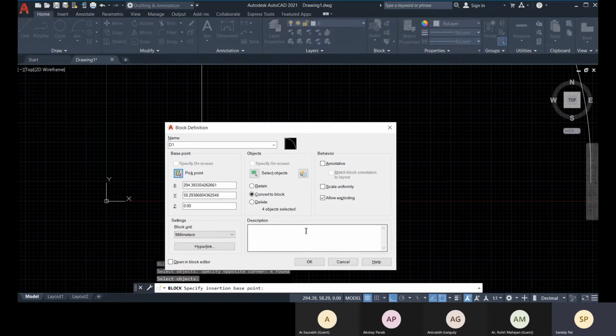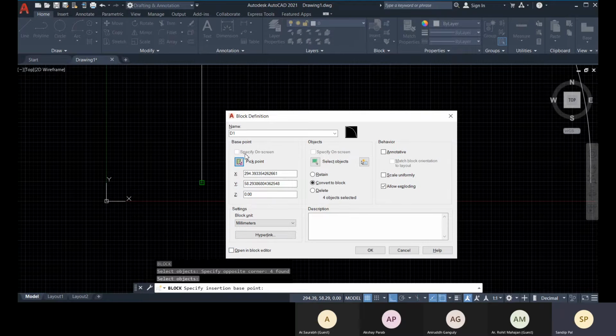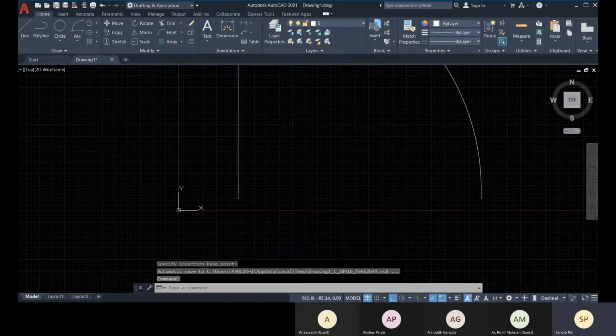Now for creating this block as a dynamic block, I will check this open in block editor, so that even after creating it, I will go directly to the block editor, and there I can change the editing part. So right now let's not do this. I'm not checking it. So click on OK.